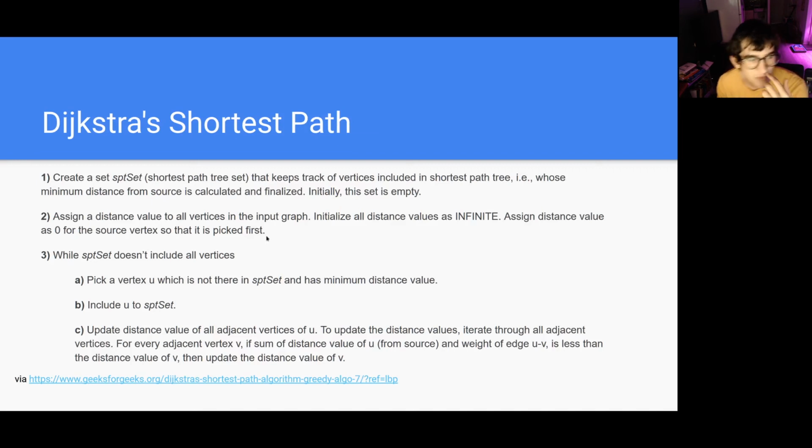Dijkstra's, I think that's how you pronounce it, but this is another dynamic programming algorithm. So the way it works is it's really similar to Prim's, however there's one big difference, and that's for every adjacent vertex v, if the sum of the distance value of u from the source and the weight of edge u-v is less than the distance value of v, then we want to update it. So otherwise it's super similar. Again, I have the link here, otherwise you can Google it and read more about it.